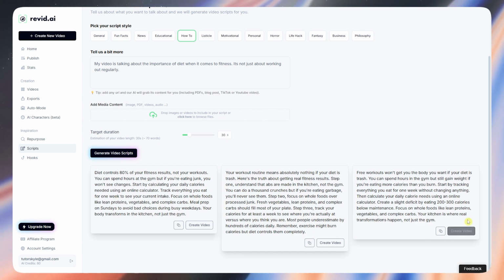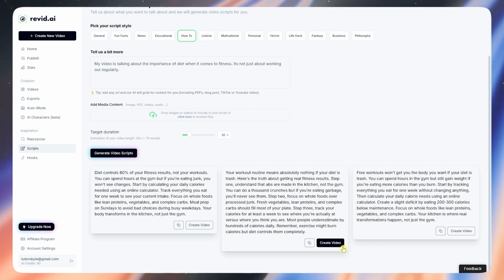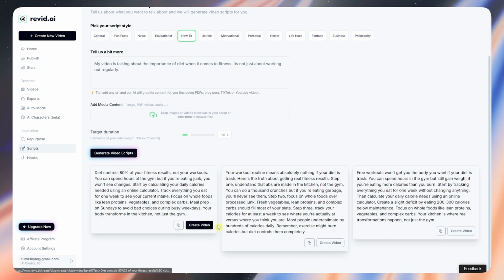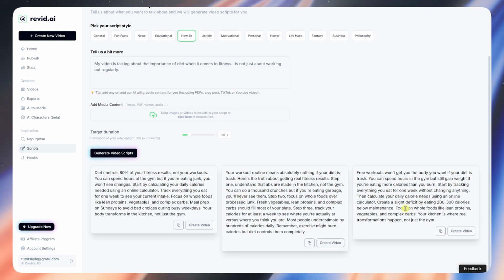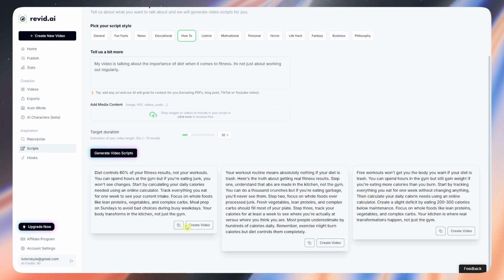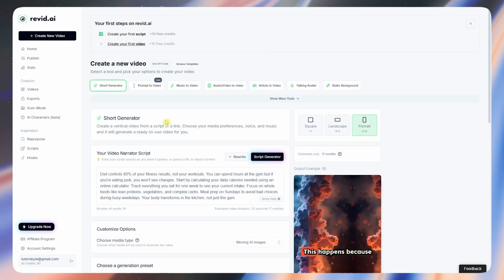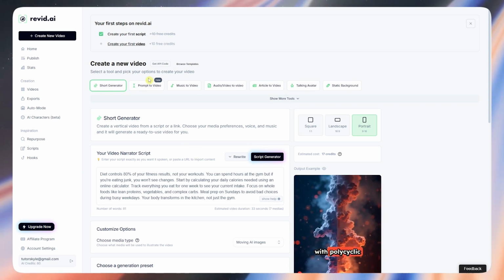And now you can create this video by clicking here on create video, or you could just copy by clicking on this button, whichever script that you'd want right here, so that you have 3 choices right here, or actually you can save all 3 of them. And from here, you can click on create video. And now you will be prompted in here where you can create your video.